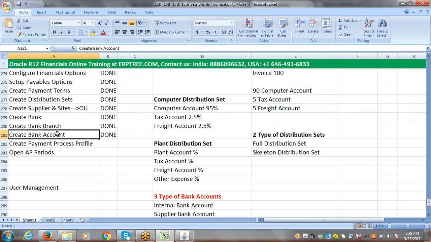Hi, Laxman, one doubt here. If we have selected the pre-numbered checks option, then why do we need to enter the document numbers again from 1 to 1000?